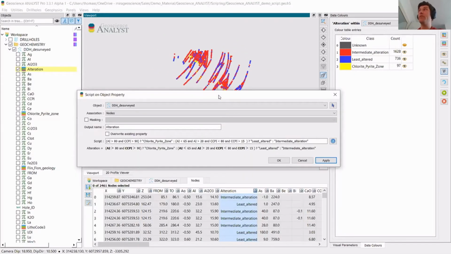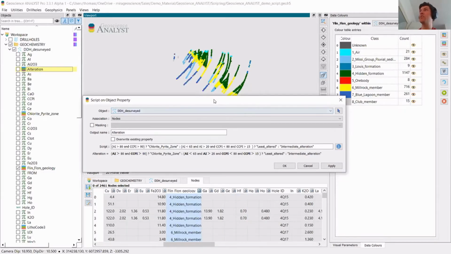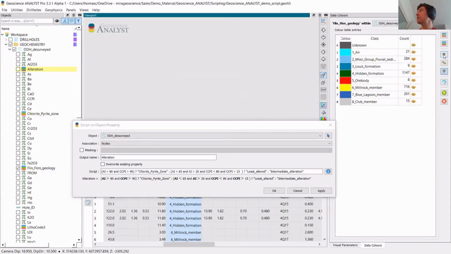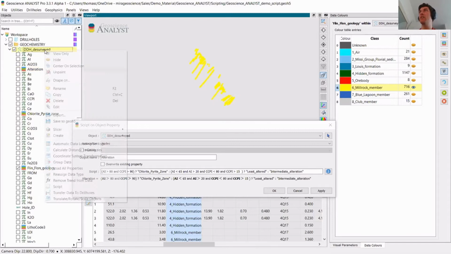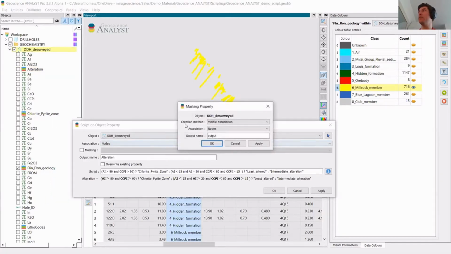I can further refine this to only look at the points falling within a very specific lithology. So now on my drilling, I just displayed a Flin Flon geology property here, and I will just show the Mill Rock member here. I'm doing this to create a masking property on this object. So I'll right-click on the object now. I will create masking property.